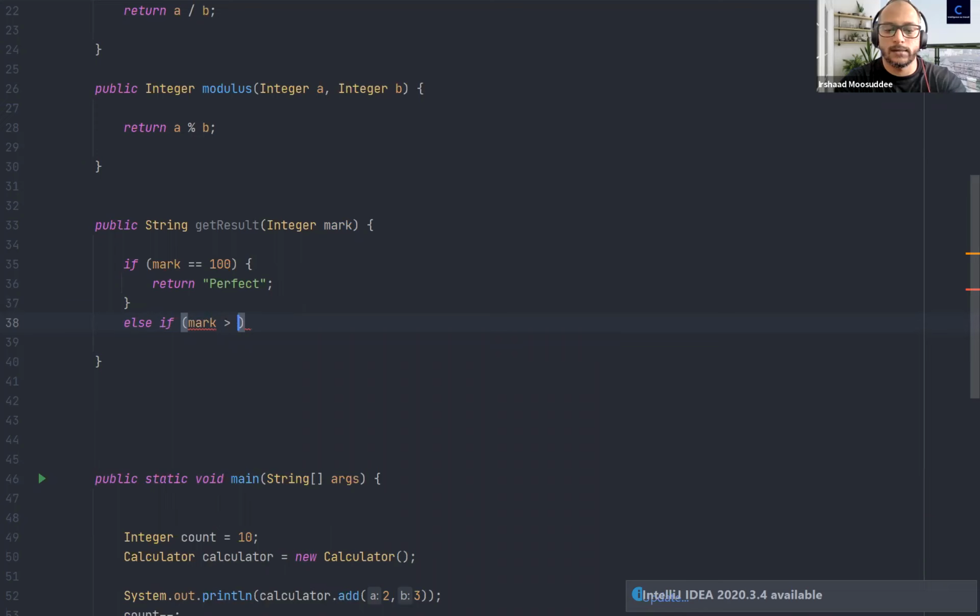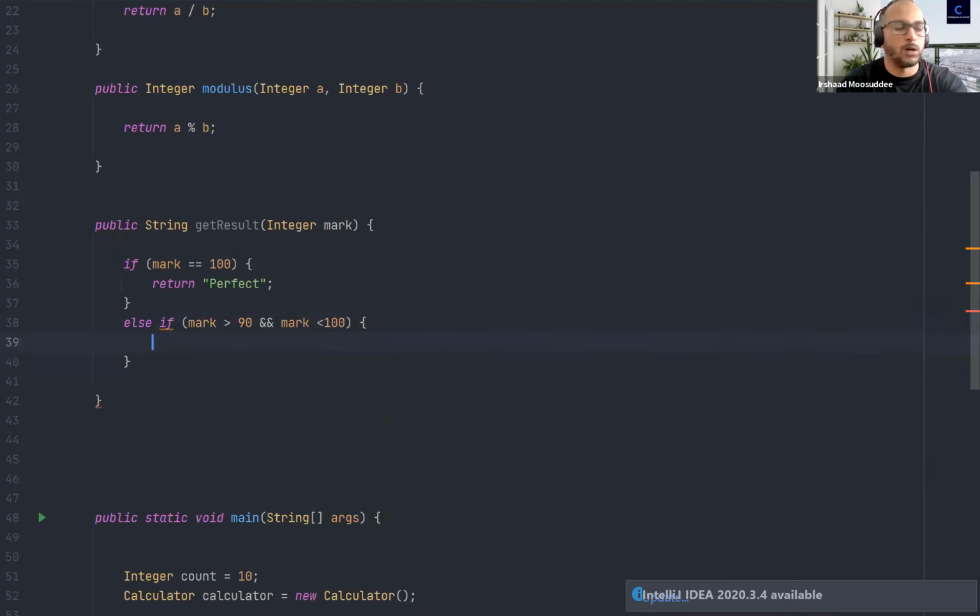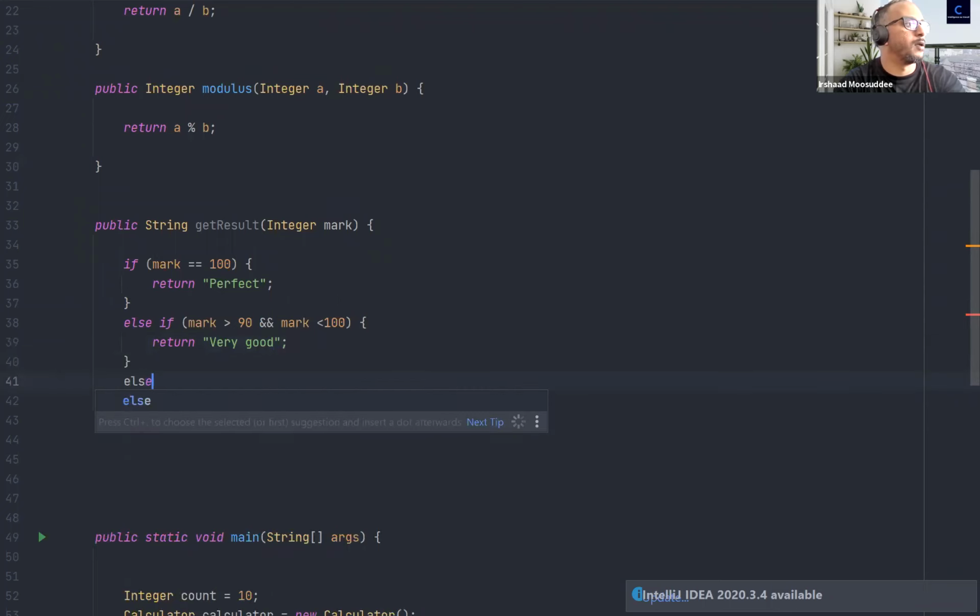let's say greater than 90, and so we are using the and operand here just to add more conditions. So if mark is greater than 90 and mark is less than 100, for this condition, I would return very good. Okay, so I want to add another if.